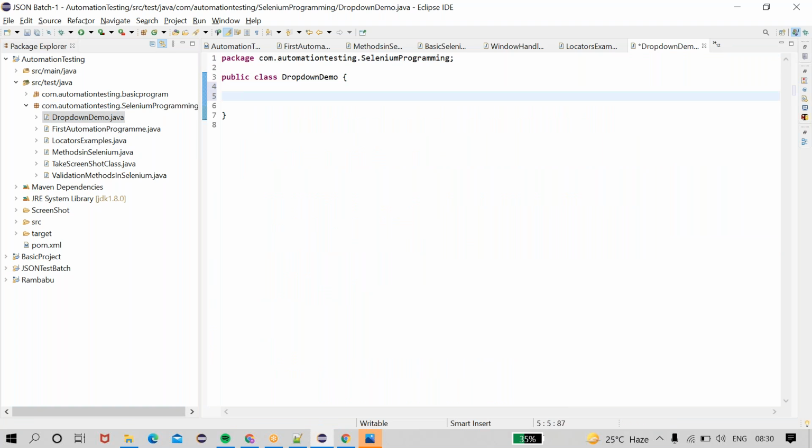In this class, we can write code in three areas: instance area, instance method area, static method area, or main method area. In these three locations, I can write it. Right now, I am taking one method: public static void dropdown practice.